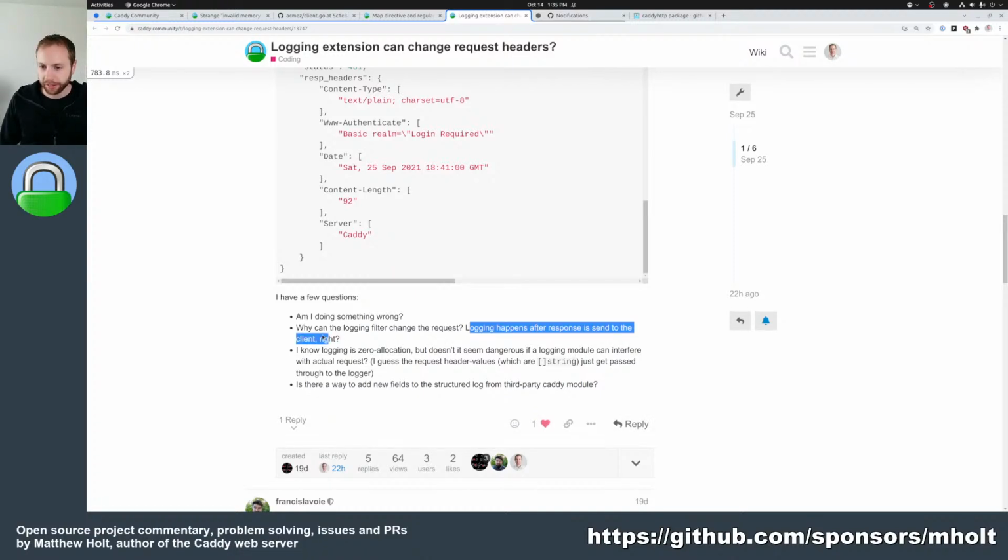Logging happens after the response is sent to the client, right? Yes, but there's not a copy of the data here. The safe way to do this would be to copy. If you're going to access this opaque interface value in a type-safe way as a specific value and then change it, you need to make a copy of it. So logging is zero allocation, that's true, but doesn't it seem dangerous if a logging module can interfere with the actual request? Yeah. Don't do that. You would have to do a copy, I suppose, if you're going to be doing that.